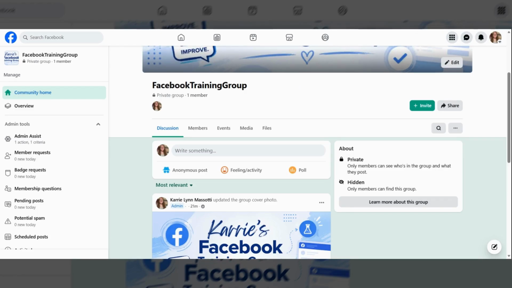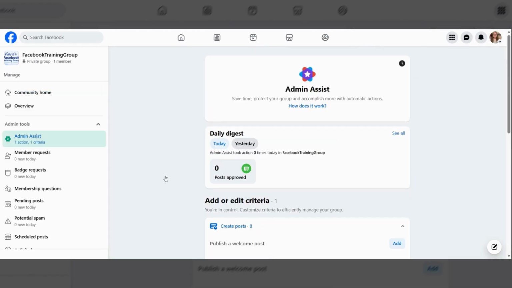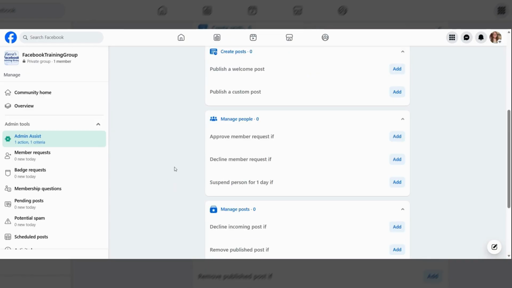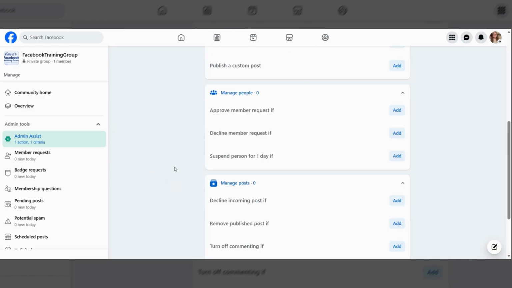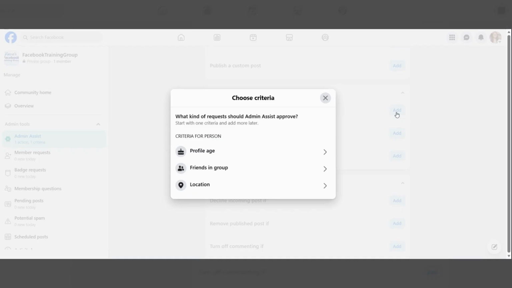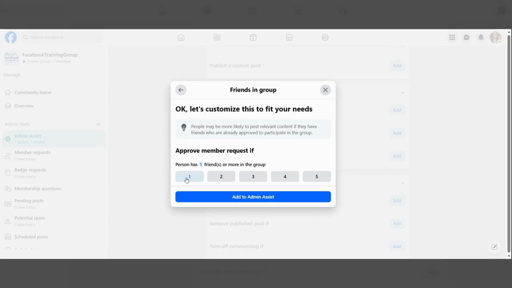And the last feature that I see a lot of people not take advantage of is when you're creating a group, especially if you're a social seller and you're doing parties on Facebook, there is an admin assist feature that really is super helpful for helping maintain your group. The one that I tend to turn on as soon as I'm creating a group is approve member request if. What this enables me to do is I choose if they have at least one friend in the group, then I turn it on.